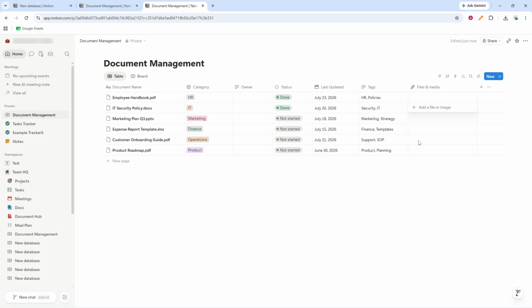Finally, share the database with your team and review it regularly so outdated records, missing files, or old statuses can be corrected. Your Notion document management system is now set up with a shared database, organized views, and up to date document records.